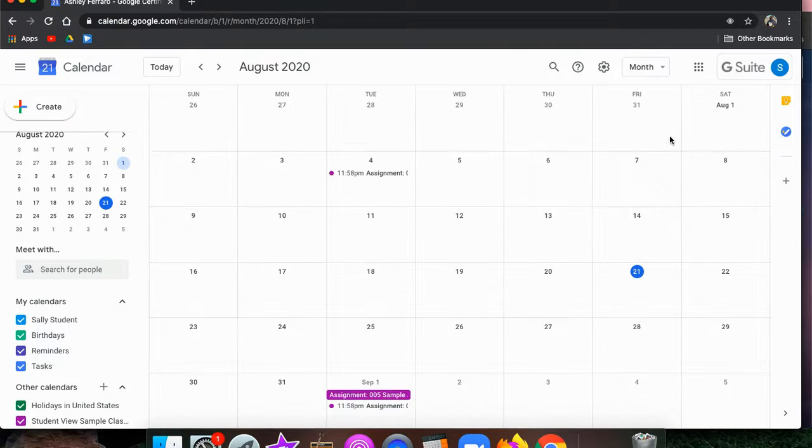So I tend to default to the month because it just gives me a better idea. When things get too full, I usually will switch to the week. Okay, you also have your month view here.